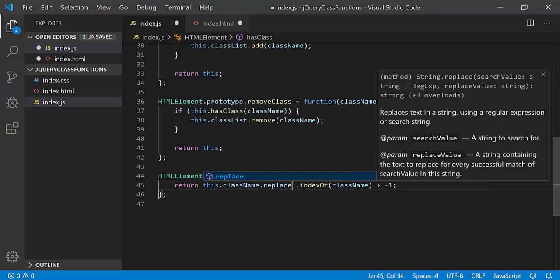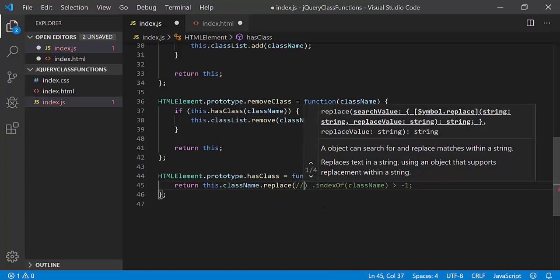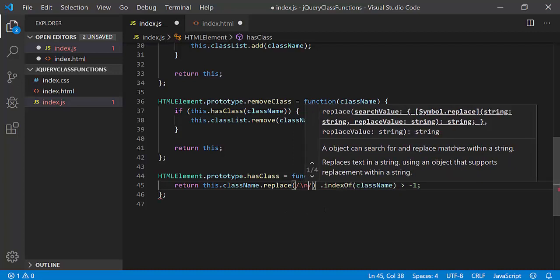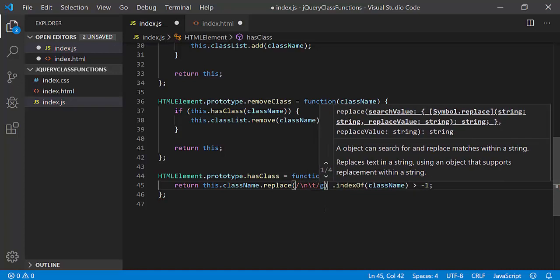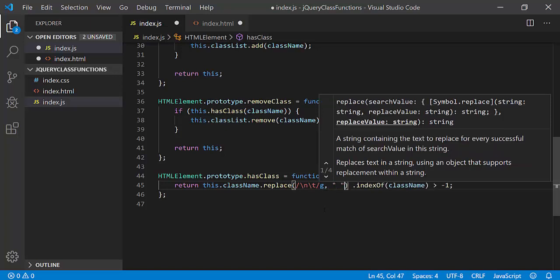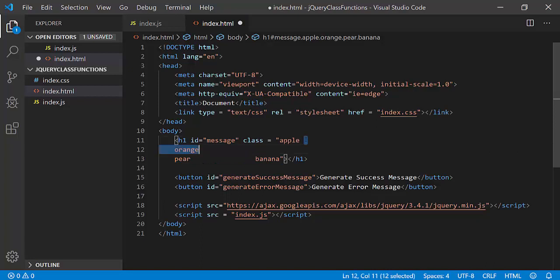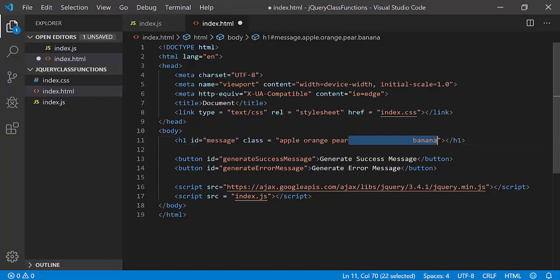Please replace any occurrence of, so I'm going to write a regular expression here. In JavaScript, regular expressions are written in between two forward slashes, and I'm going to say any occurrence of a new line character or a tab character, and I'm going to put a G after this. The G indicates please replace all occurrences and not just the first occurrence of any of these characters with a space, so that any such thing becomes a space delimited list like this.